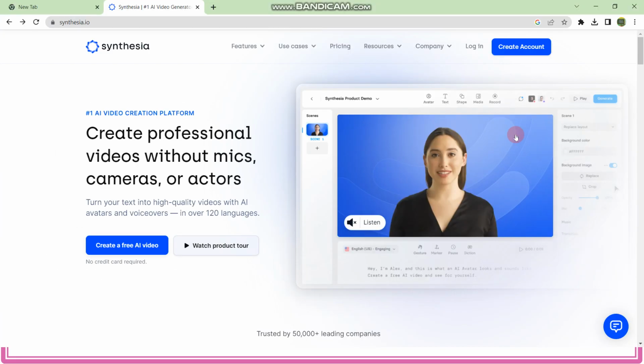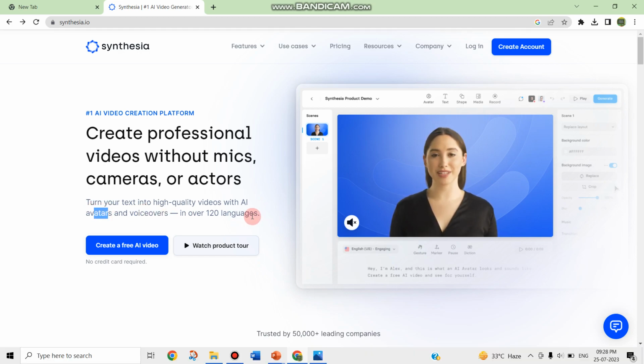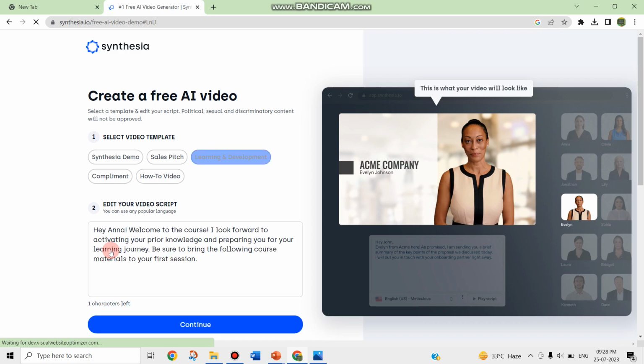For this I am entering into Synthesia, which is a video creator or generator. You can click on create a free AI video. So it also supports 120 languages. It produces high quality avatars and voiceovers. So all the voiceovers are supported in 120 languages, even Hindi, French, Tamil, Malayalam, Kannada, all the languages are supported. You can click on create a free AI video.